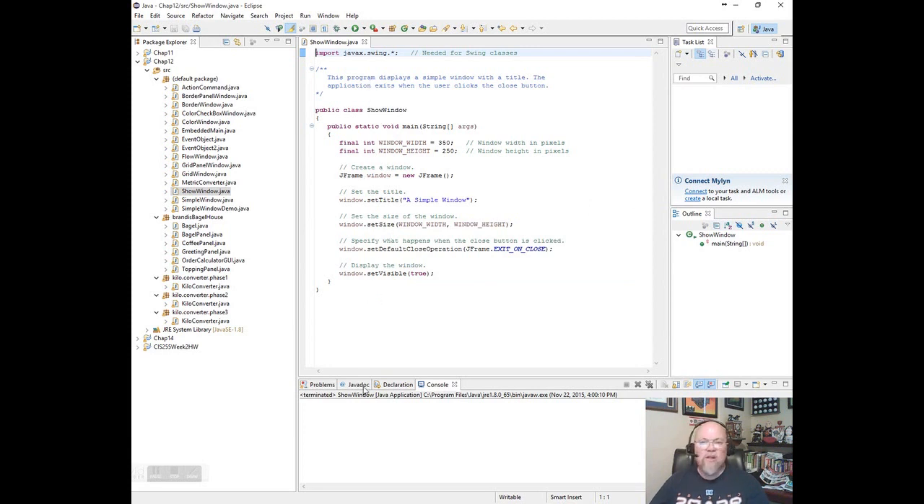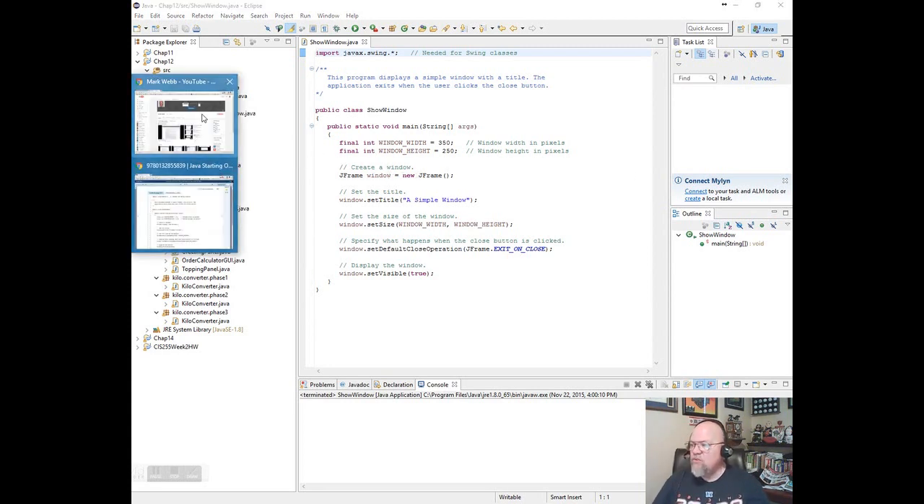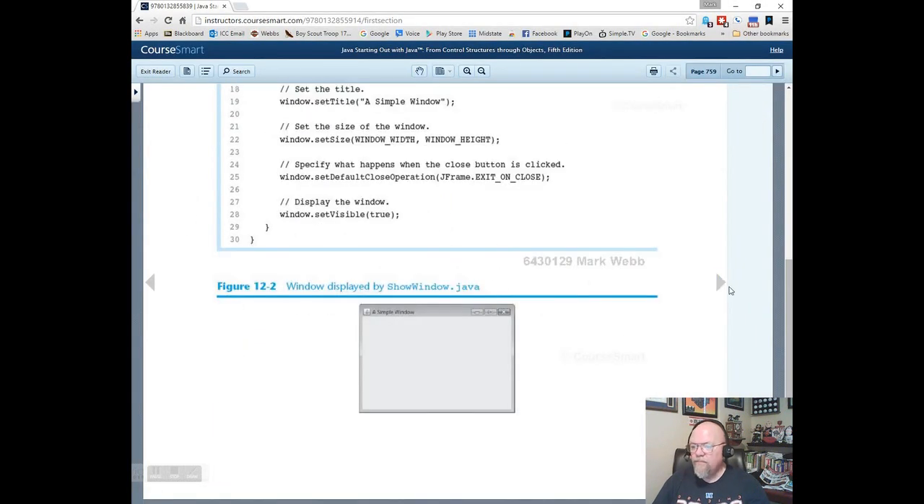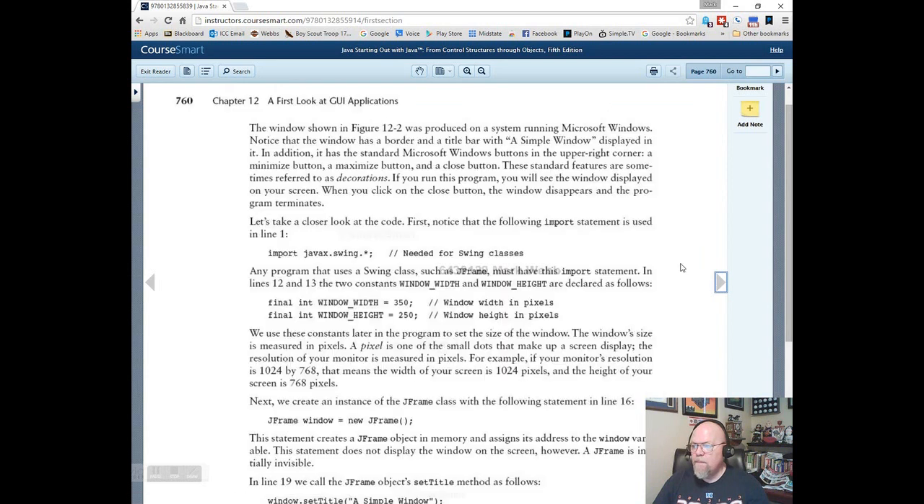So pretty simplistic. So again, we always have to make sure we create a window first, and this is probably a nice little piece of code that we can copy and paste in any of our frames that we're going to make, or any of our GUI frames we're going to make. So getting back to the book.